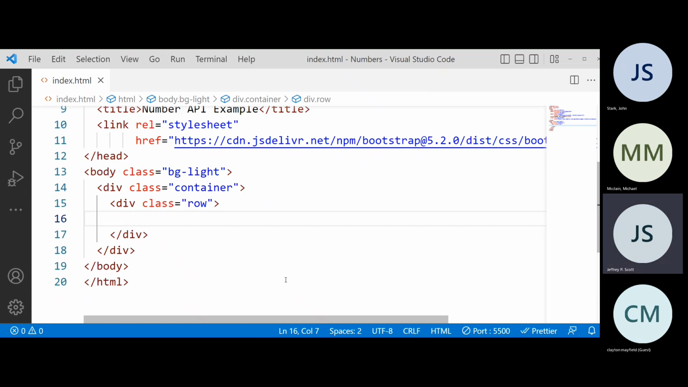Now we're already 20 lines in, and believe it or not, we're about halfway done already with the CSS in here. Okay. So class equal row. The next thing I want to do is basically, I'm going to want what we're about to do to be centered on the screen and take up about half the screen. Okay, so I'm going to put another class in here.